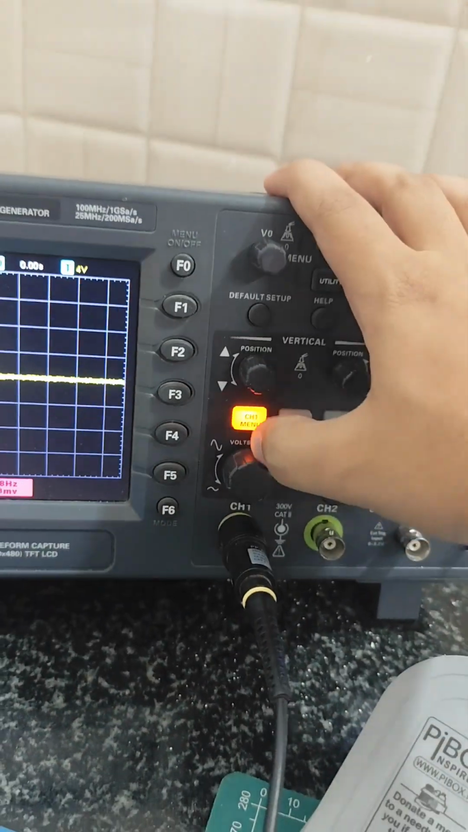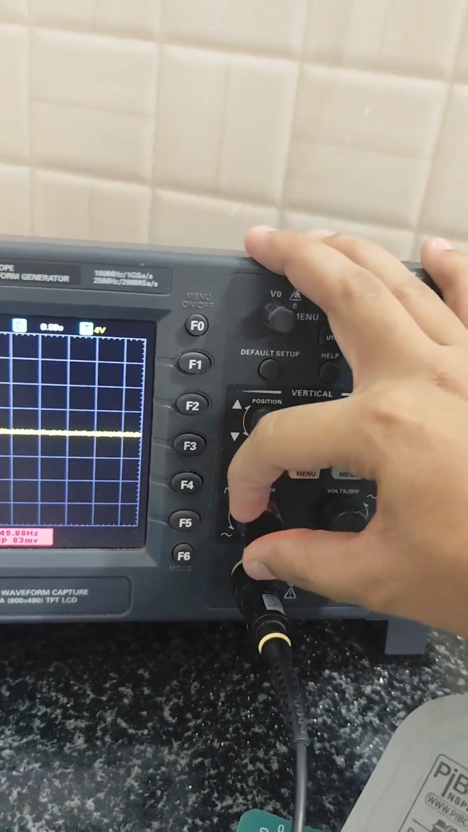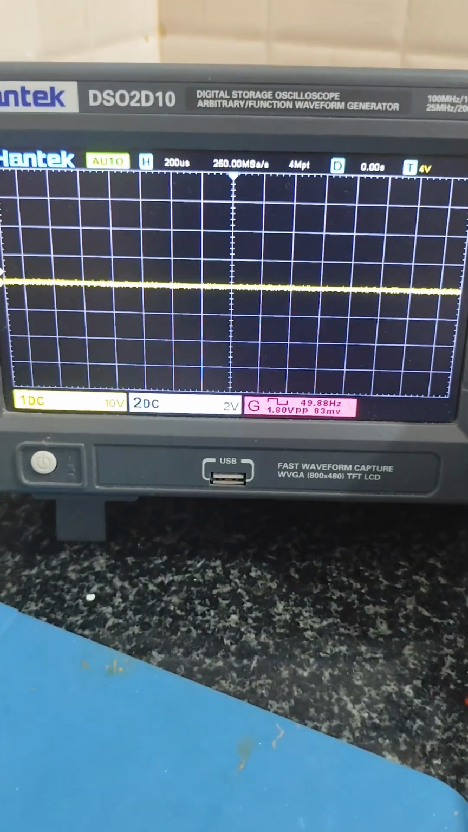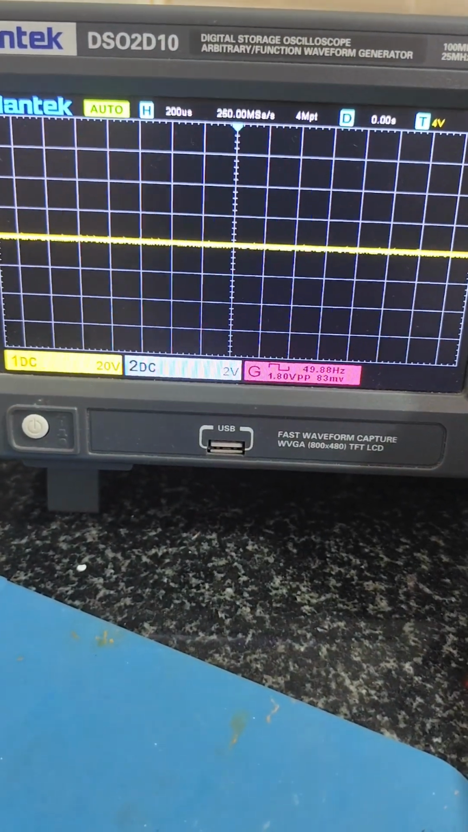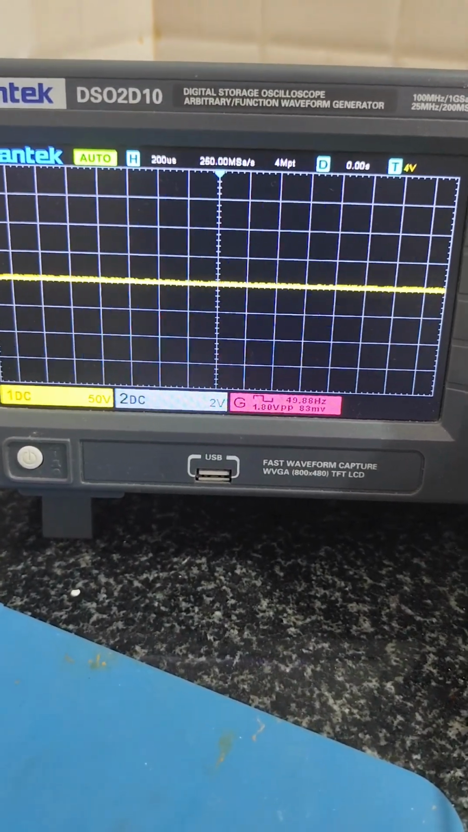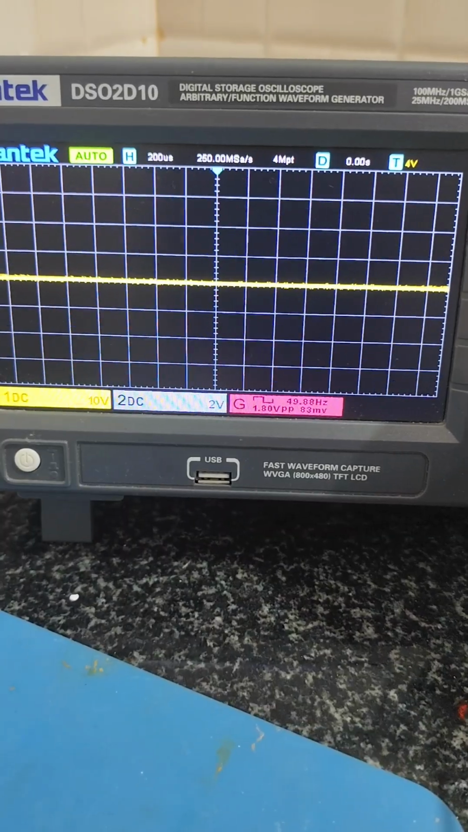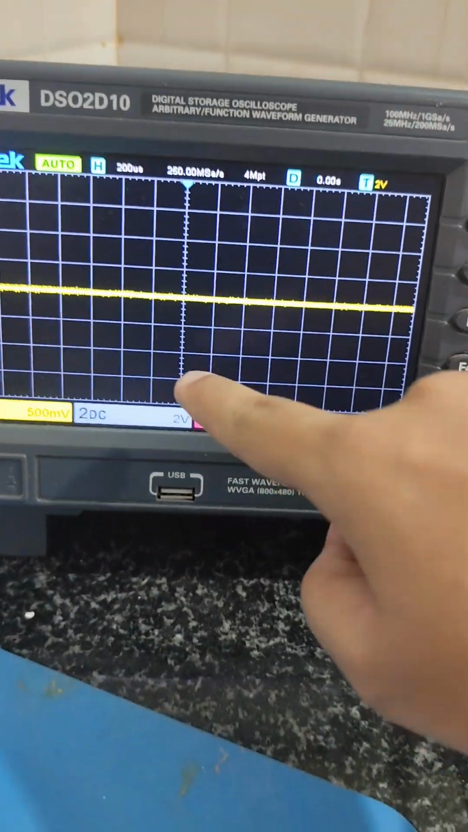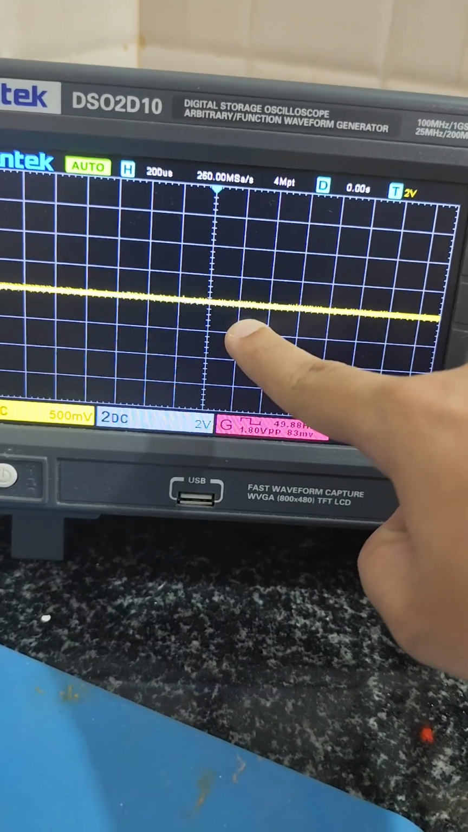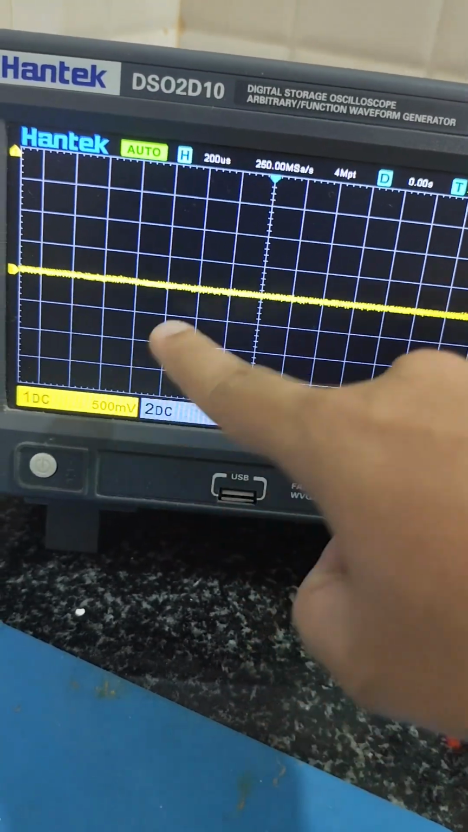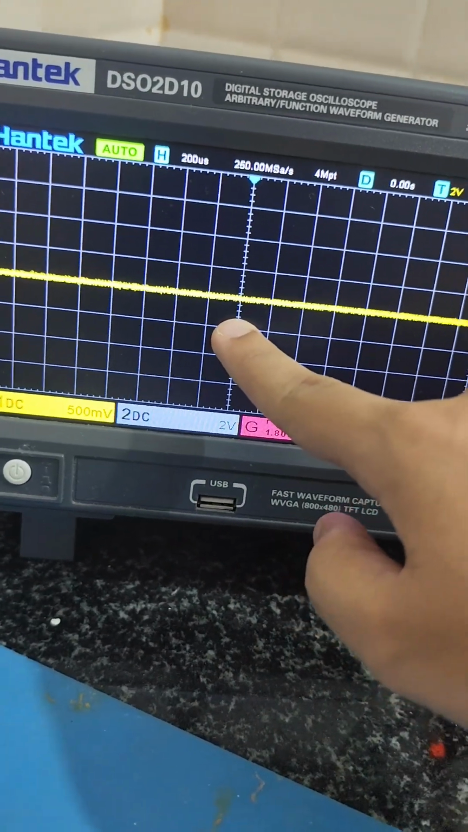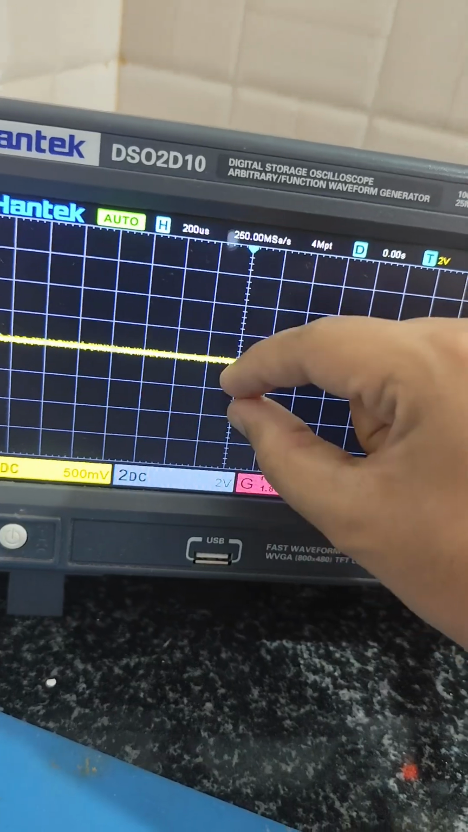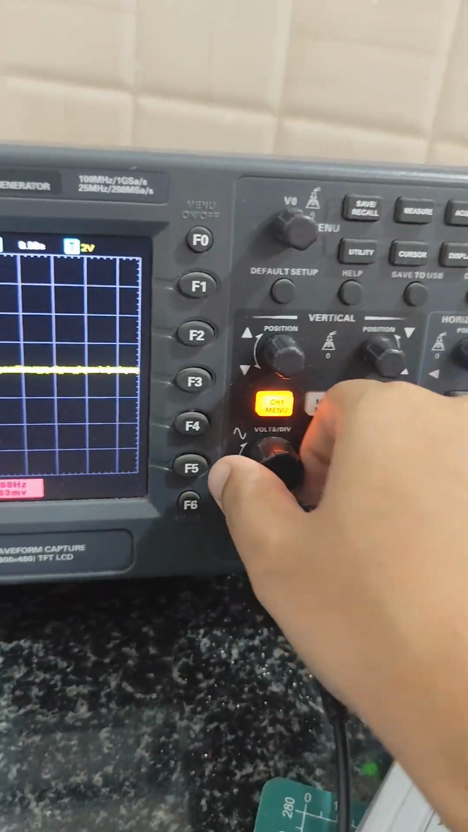Right now the channel setting, if we change the knob, the volts per division value changes. So it's now 20 volts, 50 and 100, and now it's at 2 volts, 1 volt. So basically each square means 500 millivolts. Now for this range it means 1 square equals 500 millivolts. This range is set by this knob.